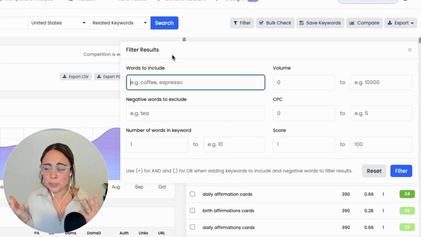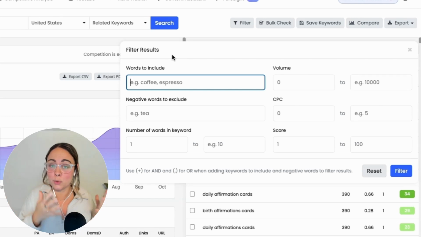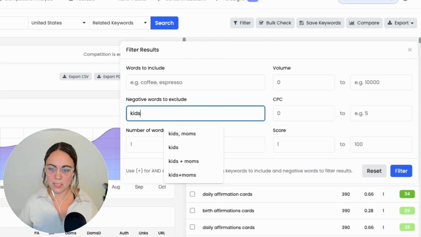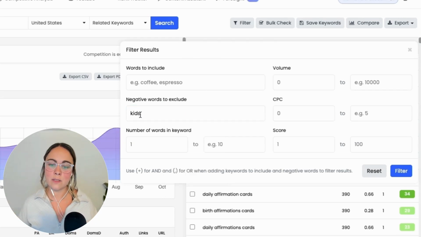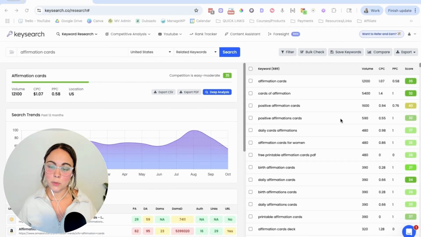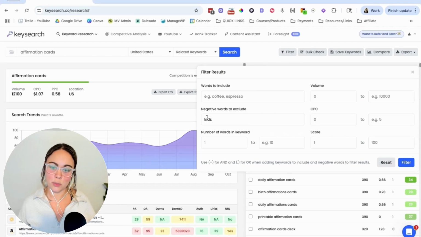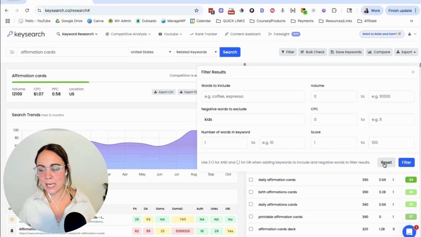Or if you're not sure what words you for sure want to include and you're still maybe in the brainstorming phase, but you know that maybe these affirmation cards are definitely not for kids, then you can put kids right in here, and these are words that you want to exclude, and then you can click filter. Once you do that, it will remove all the keywords that had the word that you didn't want to include in here, and then you can filter even more, or you can reset the entire search if you're just like, I got too deep into a rabbit hole, let me start from the beginning.